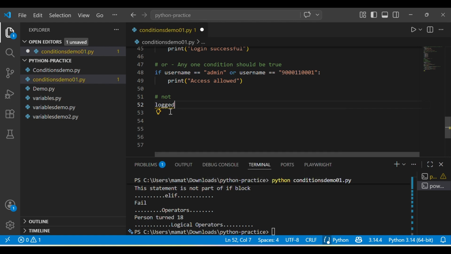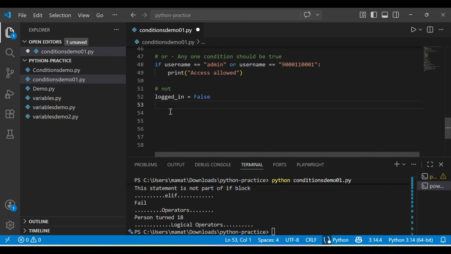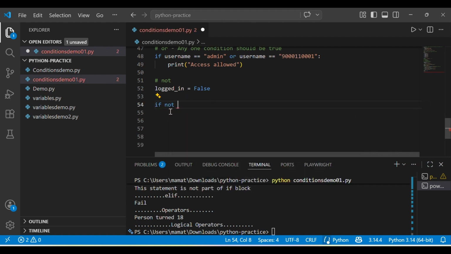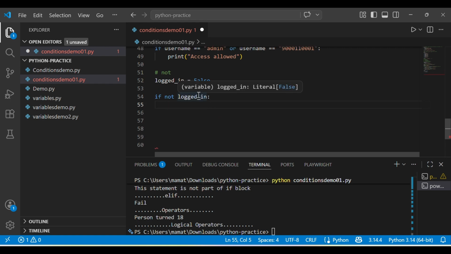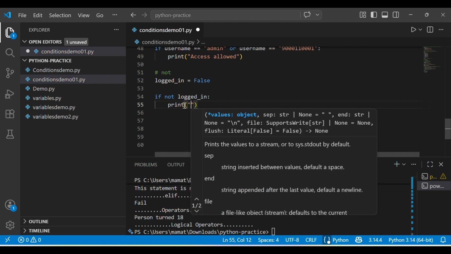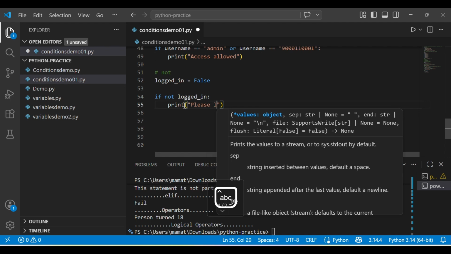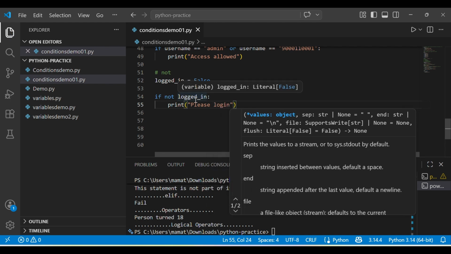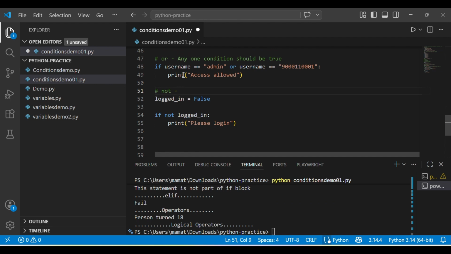So let's see, I'll just create a variable logged in. So right now, if you ask whether the person is logged in or not, no, he's not logged in. So at that time, I just wanted to say if not logged in. Okay. In that case, if the logged in value is false, then I wanted to notify the user to please log in. Okay, see this NOT works in reverse, whatever the condition that we have, it is going to reverse the condition.